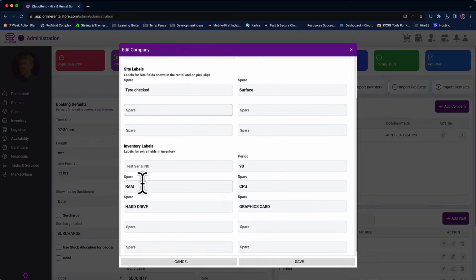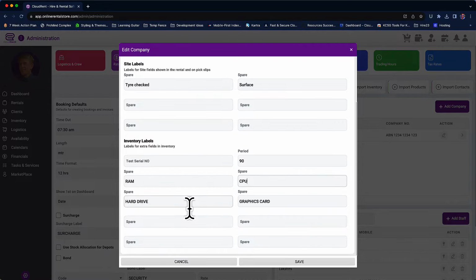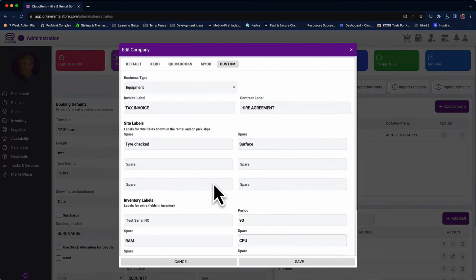Also down the bottom here we can see inventory labels. Once again, in the inventory we've got width, height, and so forth. But if I was a computer company, I could say, show me how much RAM. So where it says spare here, in the inventory it would say RAM, and then I could put 3.6 gig or whatever it is. If you need extra fields in your inventory, you can add those fields in here. Just going to delete these, and then we would just hit save.